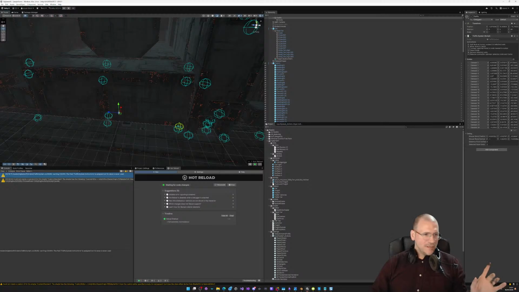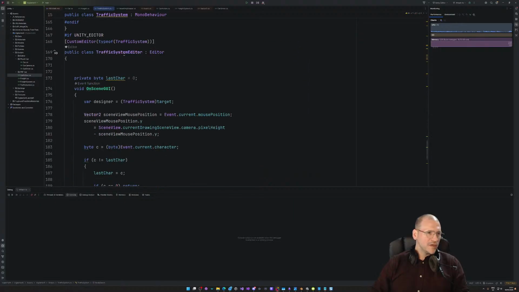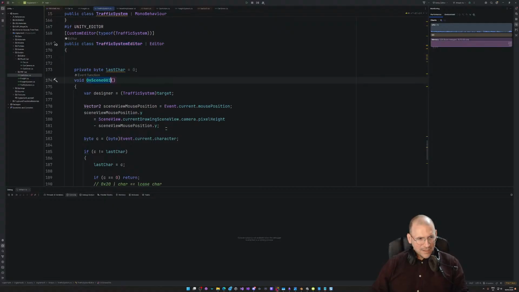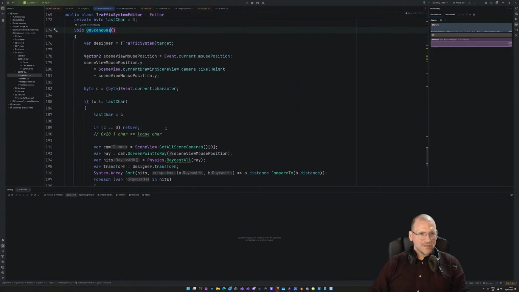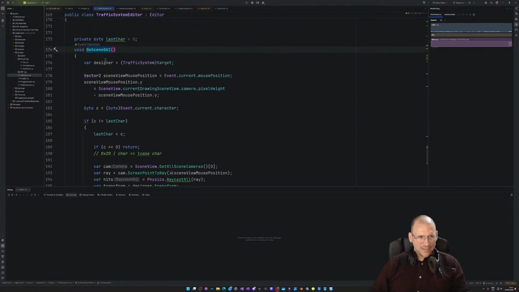Now, the other issue is that if I have selected traffic from here and now I'm pressing V, it doesn't work because hierarchy is currently the selected window. The problem happens over here in Traffic System Editor on Scene GUI, and we have nothing that checks what window we are in. But apparently the OnGUI does not operate unless it's in that panel. Okay, something is wrong there.